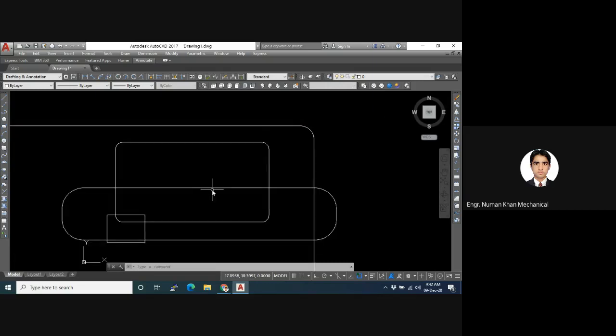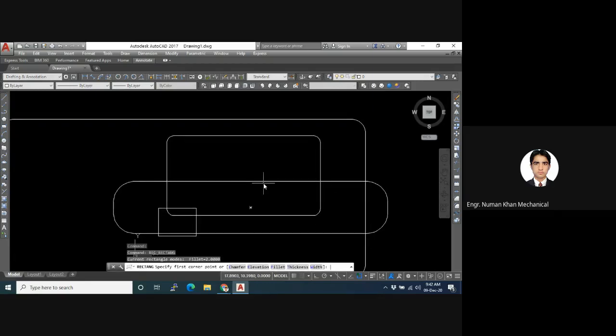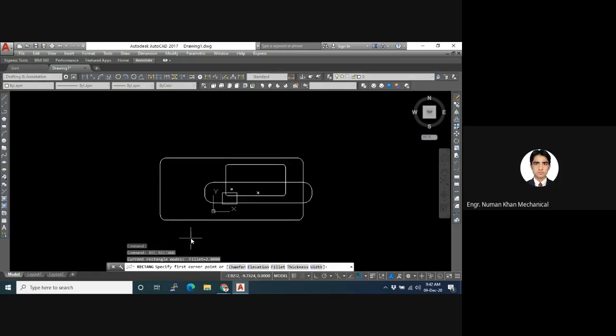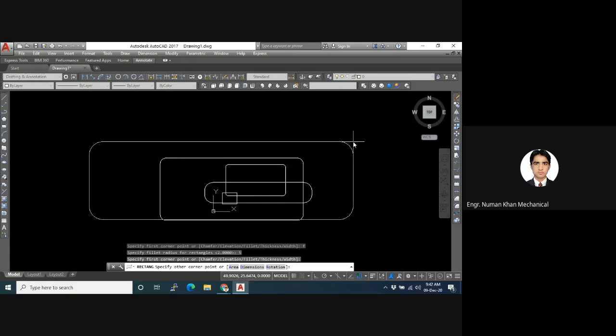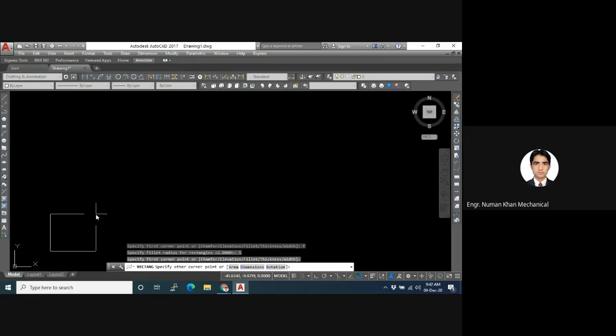Okay, I'm doing it again. Rectangle. Before selecting any point, I'm going to fillet. It is asking me to specify the fillet radius. Let's say it is 5 now. Now you see, I'm drawing a rectangle and it is doing it like this. If I make a small one, it is not showing the fillet because my dimensions are very, very small as compared to the fillet. But as I increase it, when the length increases beyond the fillet radius, it will start showing.